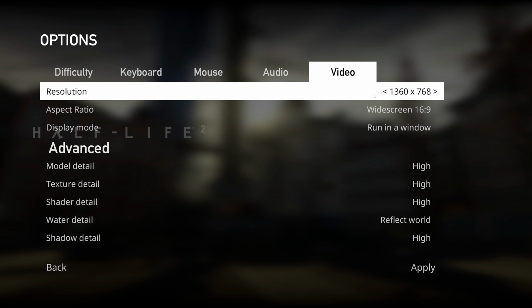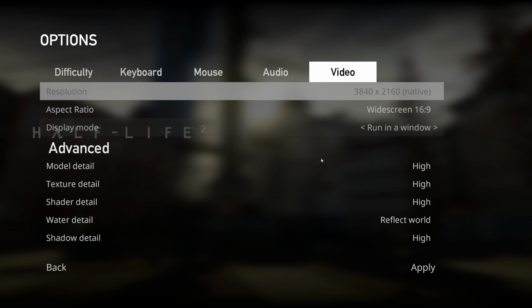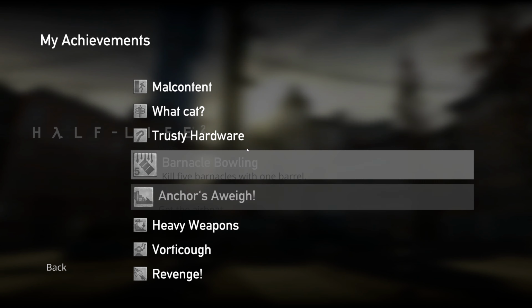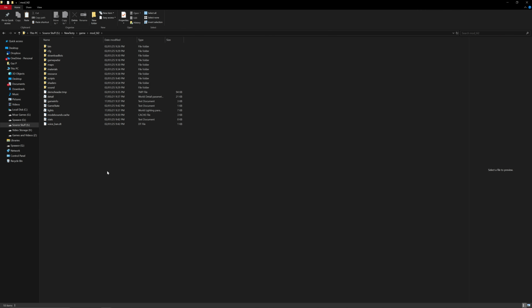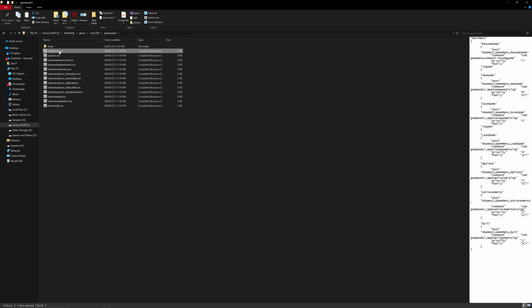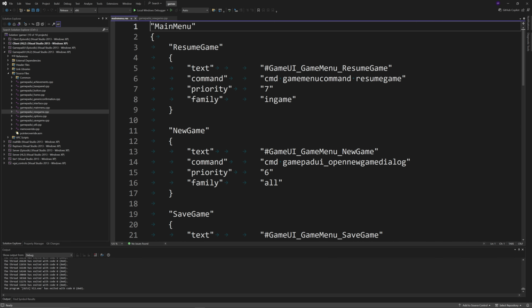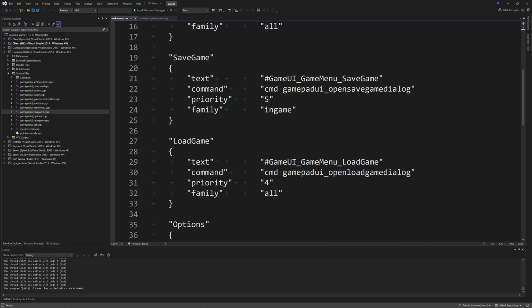And the last thing to consider with the options menu is the achievements button. Now, if you don't plan on adding achievements, even though I've done a video talking about adding achievements, then you can pretty much remove this option. So if you want to remove it, you need to go to your mod's Gamepad UI main menu.res file, and then you just need to open it up, find the achievements section, and just remove it. And then achievements will no longer show up.